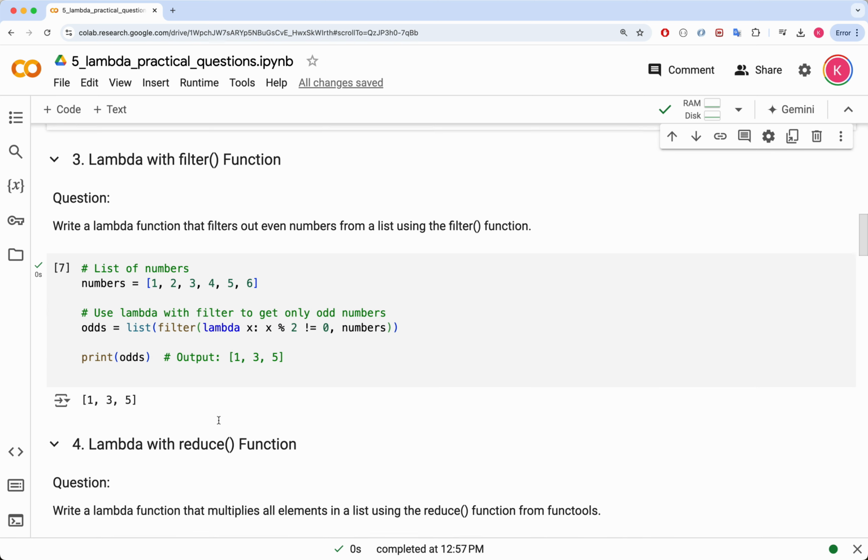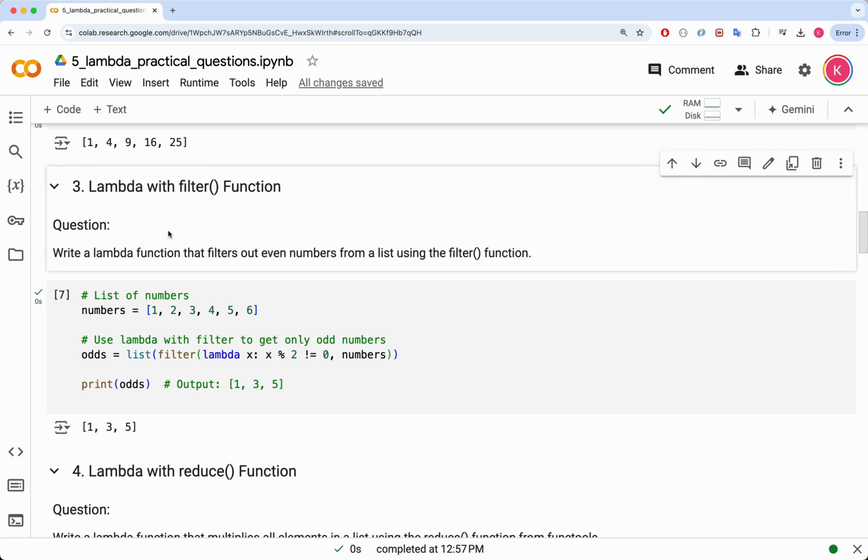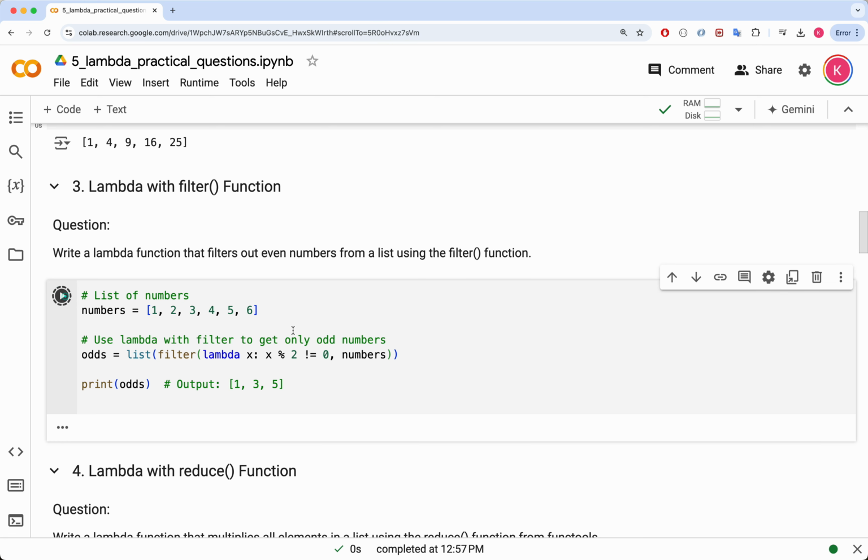3. Lambda with filter function. Question: write a lambda function that filters out even numbers from a list using the filter function. In this example, a lambda function is used with Python's filter function to extract only the odd numbers from a list of numbers. The list numbers contains 1, 2, 3, 4, 5, 6, and the goal is to filter out the even numbers and keep only the odd ones.